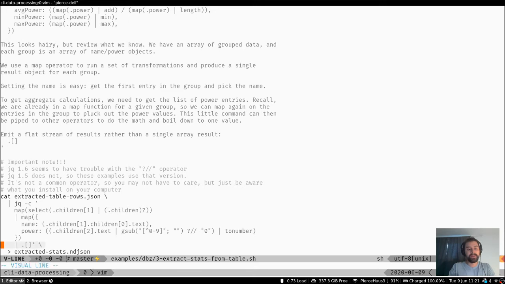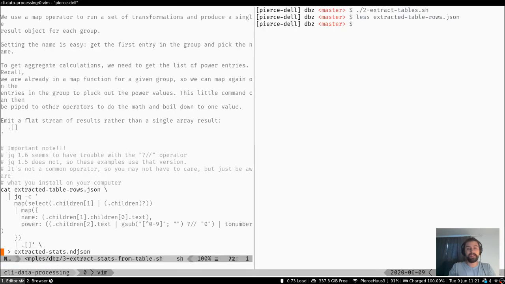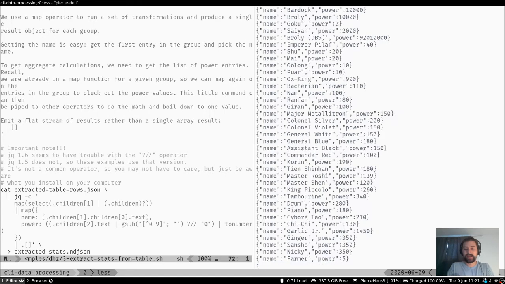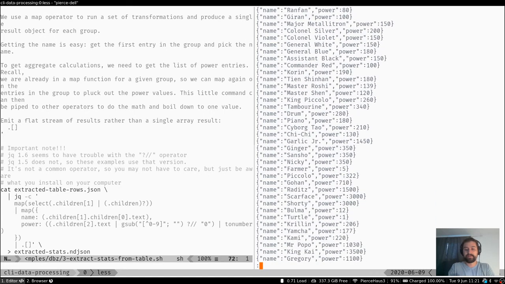And then we print out an array of all that and we save it to new nd.json. So let's run step 3. So we'll look at the extracted stats. And so we see we've got an object with name and power for each one.